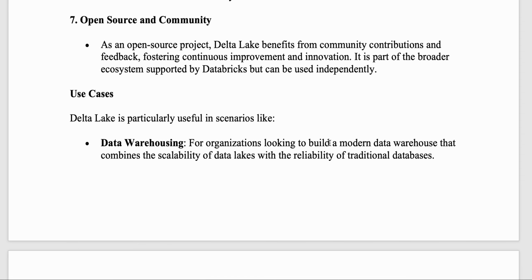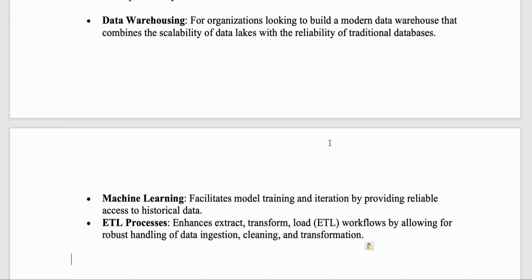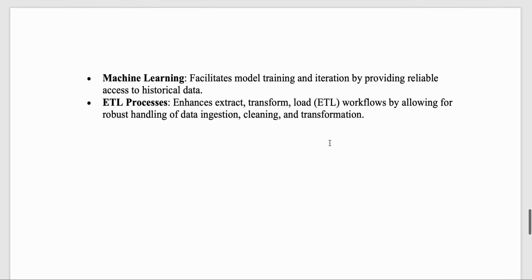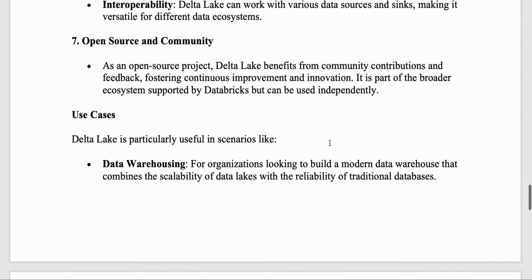So one use case is data warehousing. Another is machine learning. So basically this facilitates model training and iteration by providing reliable access to historical data. Then the ETL process: we can use it to enhance the extract, transform, load workflow by allowing robust handling of data ingestion, cleansing and transformation. Okay, so these are the features which Delta Lake brings to the data lake.